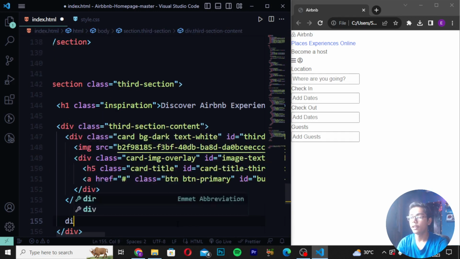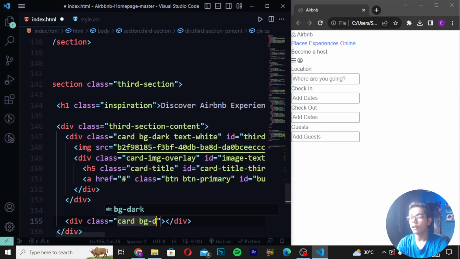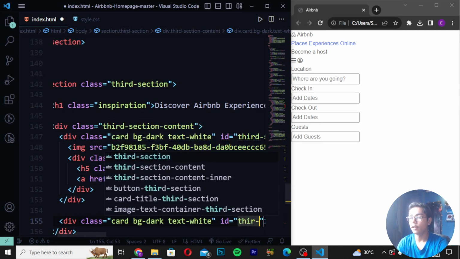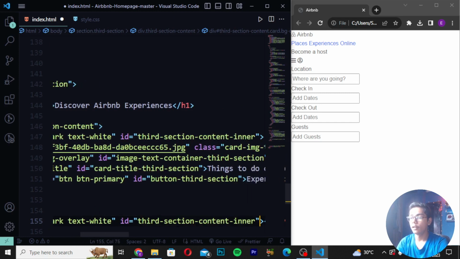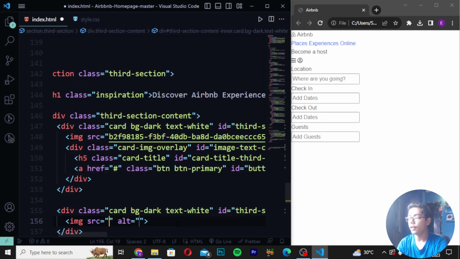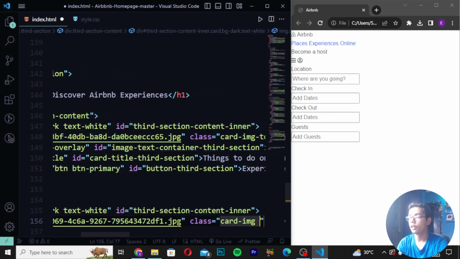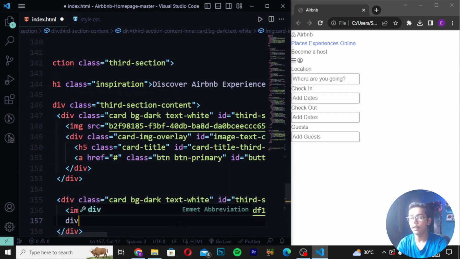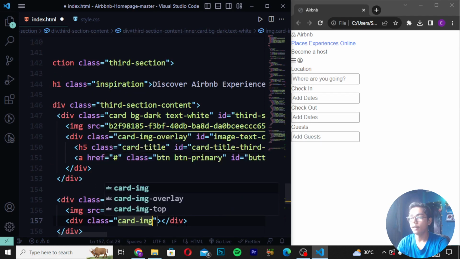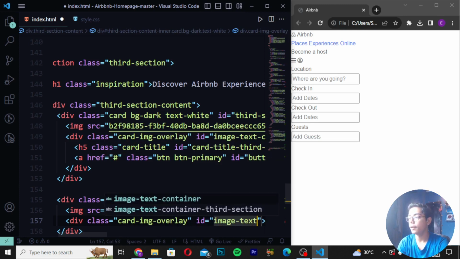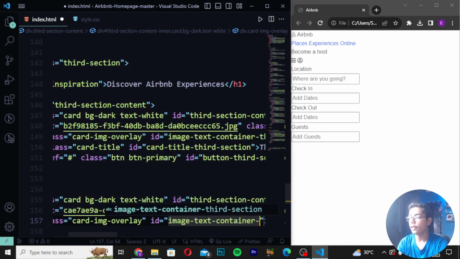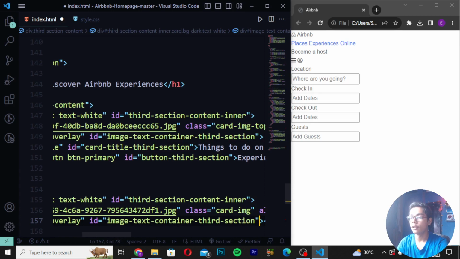Move down after 2 divs and create div class, and here you have to write card bg dark, and I will be writing the text white. Then you have to now create id third, and I will be now just writing here section content, and I will be now writing here inner. Then you have to write image tag, and I will be writing the image name. Then I will be now creating card image, and here you have to just move down and write here div class, then create card image overlay. So I will be now writing that, and write here id behavior. I will be writing here text container. Then here I will be writing third section.